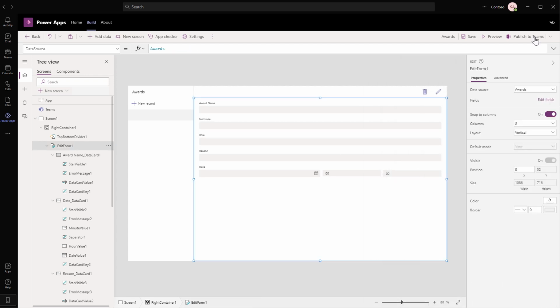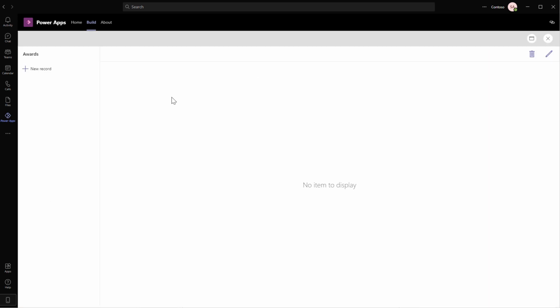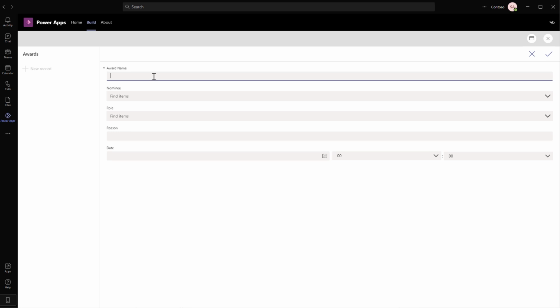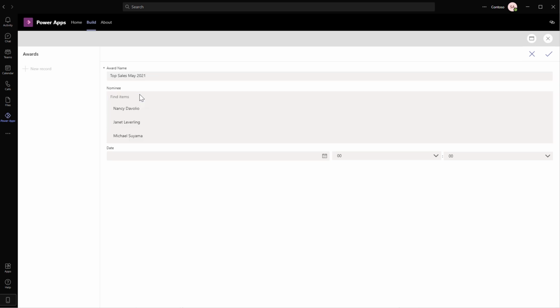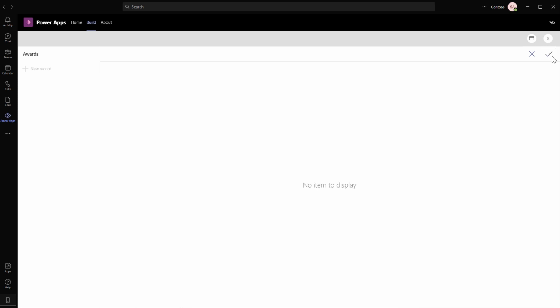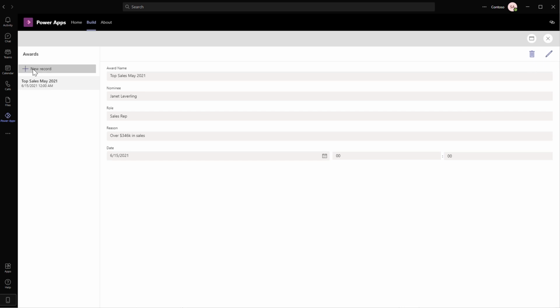Now I'm ready to test my app. The preview button lets me test out my app in realistic conditions. I'll fill in my award form and then I'll use the check mark to save it. And now the record appears in my gallery. I'm going to add one more here.